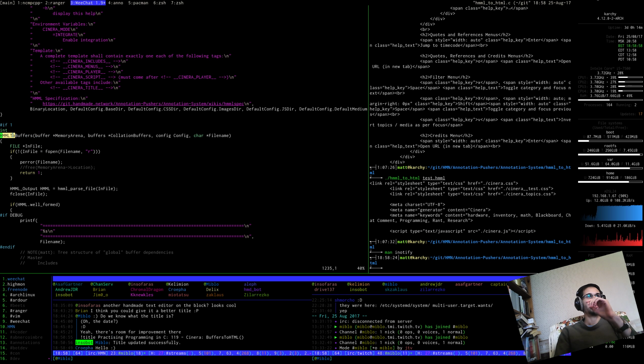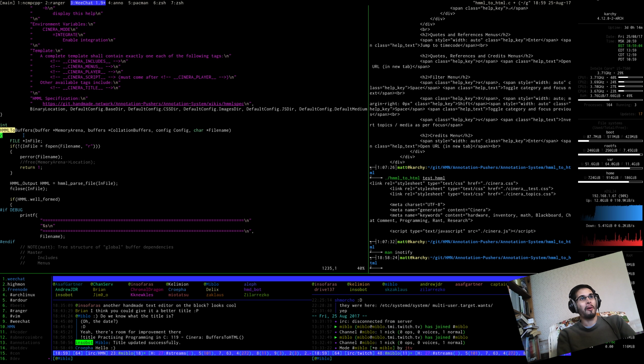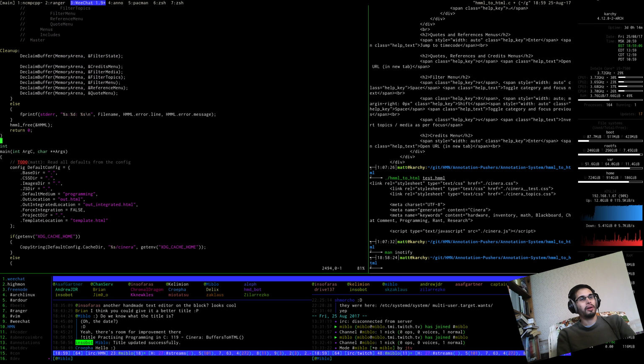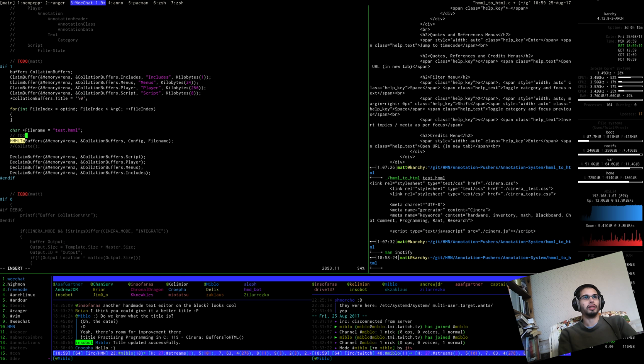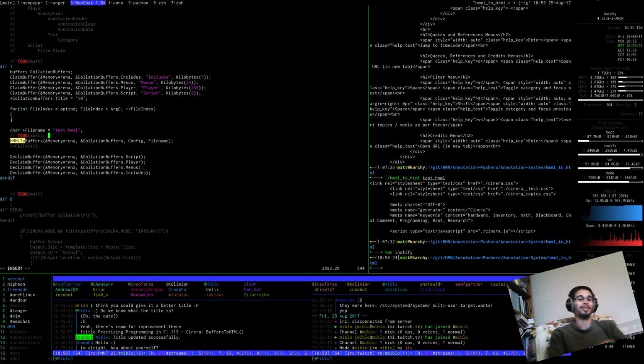We implemented HTML to buffers, and that means we can remove this if1 because this actually does work now. We don't actually handle return codes yet, so that is something we will need to do. Let me just make a to-do for that. Handle return codes.